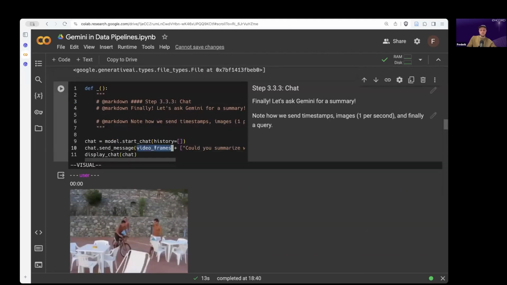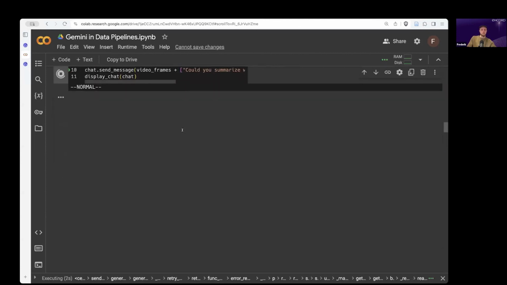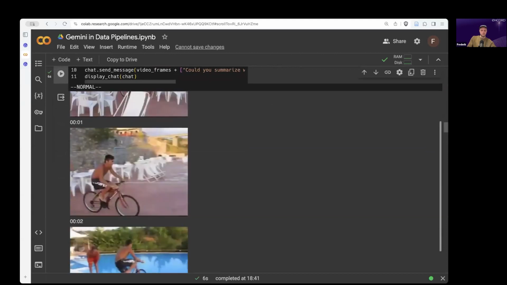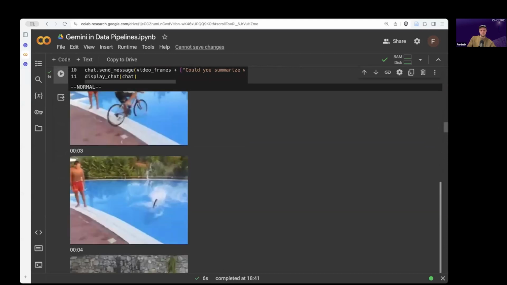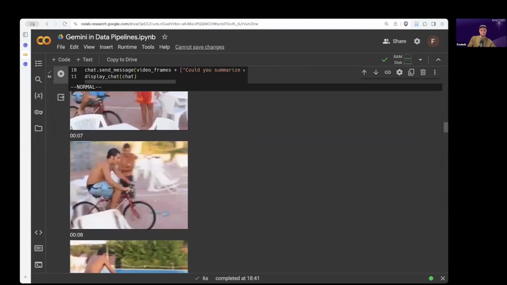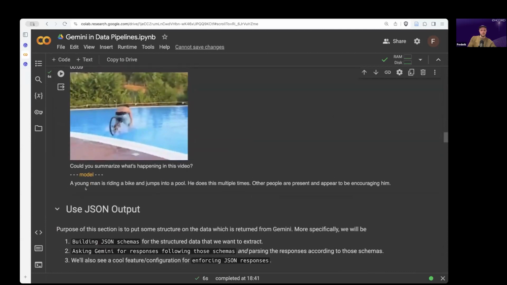So that's how it works. You can add that list of frame numbers, or timestamps and frames, along with a question, and then you should be able to get a response based on these multiple frames. So now the user query is slightly longer. It's a bunch of frames here. This guy's riding a bike, he's falling into the water, he's doing it again, and he's falling into the water. And then I ask for a summary here, and it says that it's a young man riding a bike, he's jumping into a pool, he does it multiple times. So that's sort of how you analyze videos.